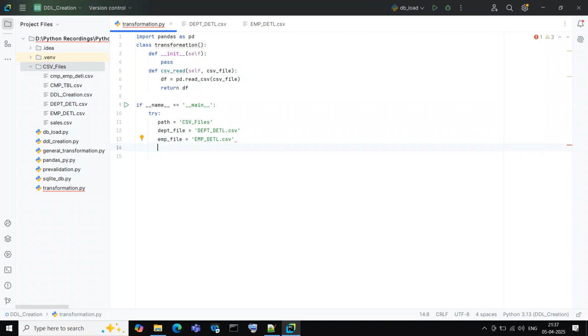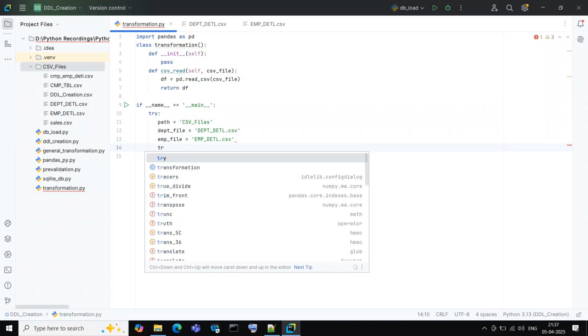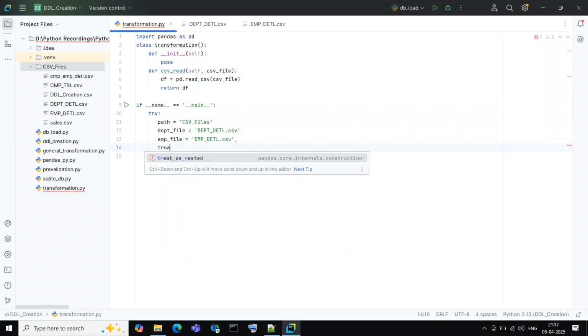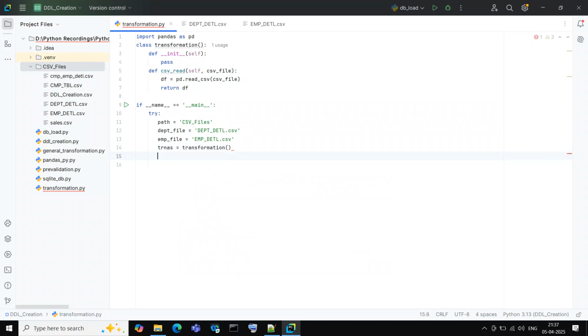So now I want to read the CSV file. My method is present inside the class. So first I need to create the object for the class, and later I need to call that method. So here I'm creating the object of the class, trans equal to Transformation class. I'm creating the object for the transformation class, and now I'm trying to read the department file.